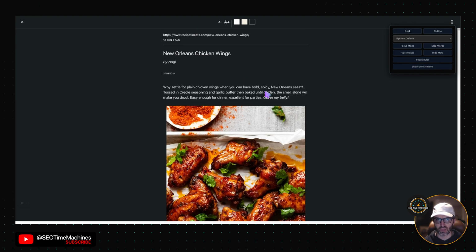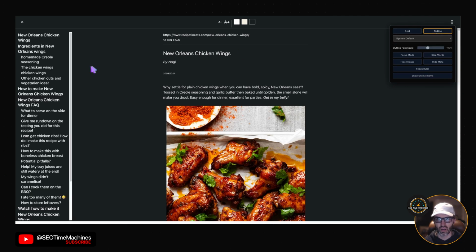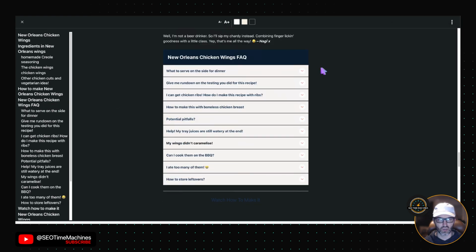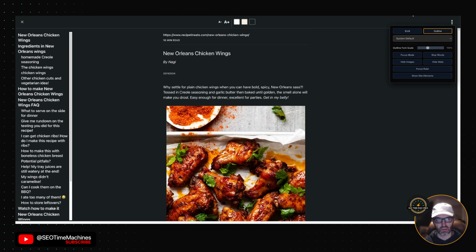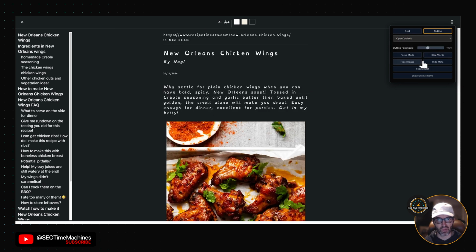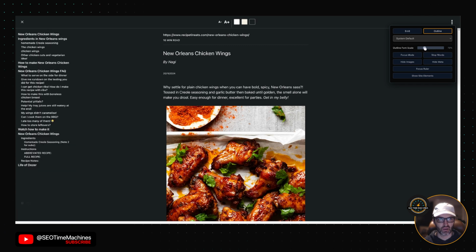Bold: some sites and some fonts require the bold function, so that's why that's there. Outline is like jump links, so you can go to that particular part of the page. For the fonts, we also include an Open Dyslexic font, which is apparently really good for people with dyslexia. This one is the official one from the organization, so I've included that in there as well. We have an outline font scale, so if you want to make this smaller or larger.